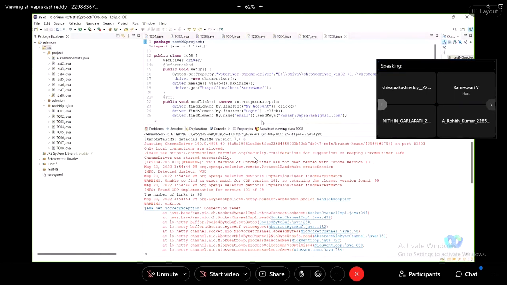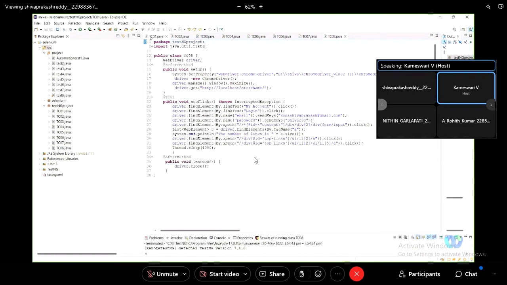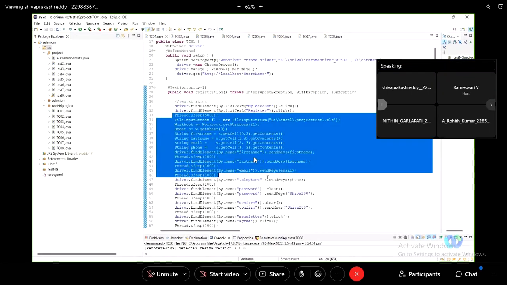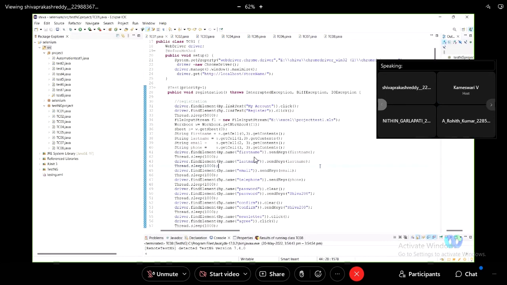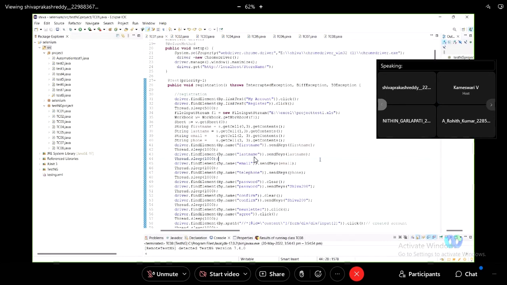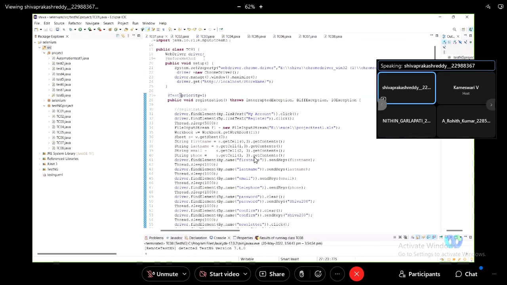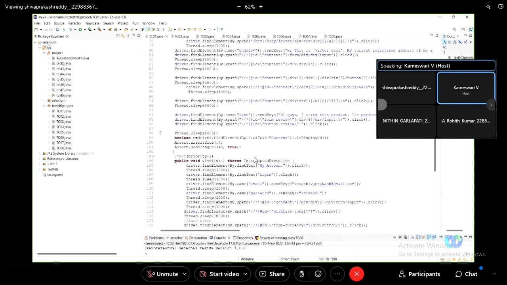Okay, so have you implemented parameterization? Yes, ma'am. Can you show the code where you have implemented parameterization? Very good. This is the TestNG framework. Here we use the parameters and the test engine for the before method and after method also, ma'am. Okay. Here is the validation. Very good.